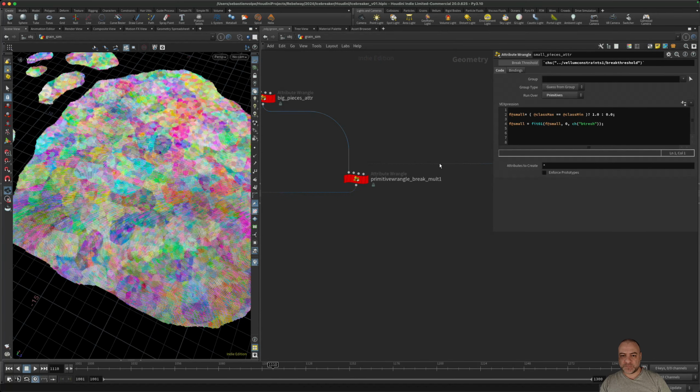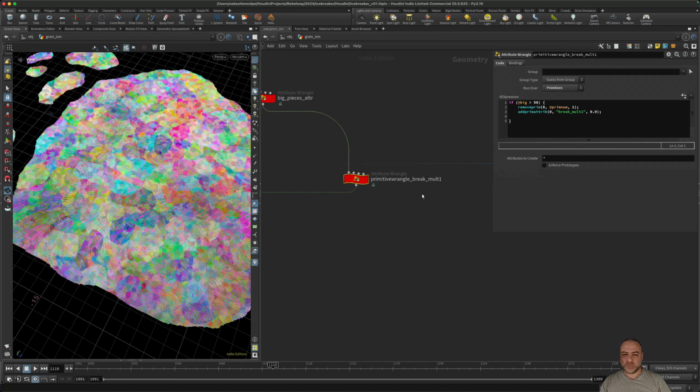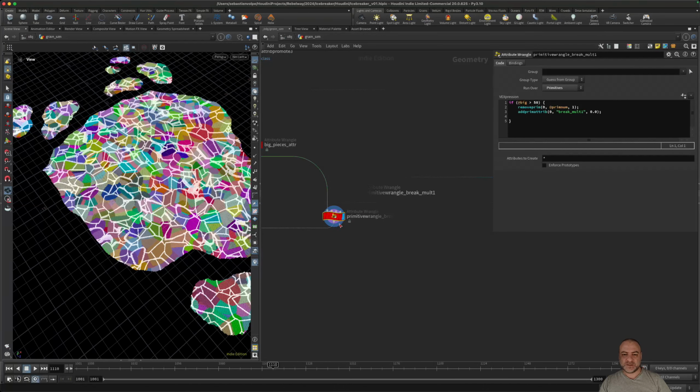To introduce breaking multiplication, breaking mult, this is this VEX code on primitive. Oh no, I clicked. See you back in 3 minutes. So this is for the break mult 1 and the break mult 2. I don't use a spare parameter, I just write the value here. For the medium, for the big, but I don't use this for the small pieces because it's too high for my laptop.